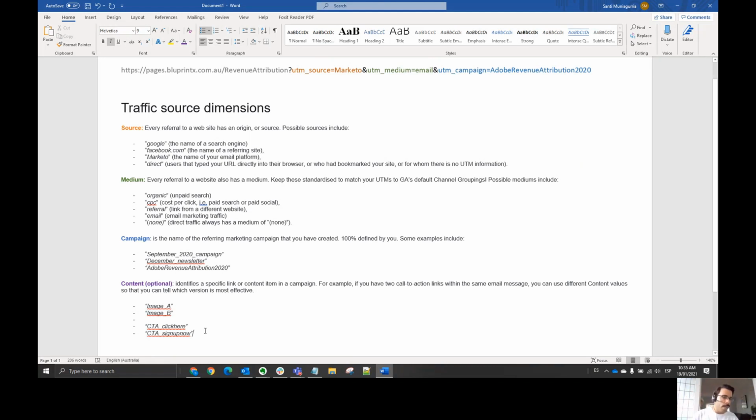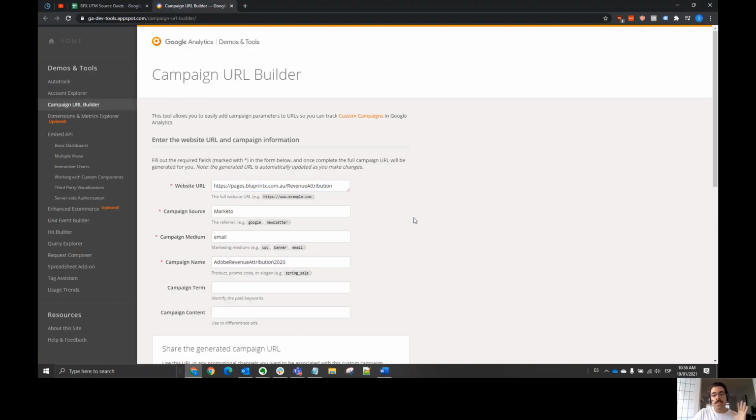Now, this is quite a bit to go through and quite a bit to remember. So there's tools that you can use that can help you with your UTM strategy and your UTM definitions to keep things consistent and to make sure that it's as easy as possible for you to jump into your web analytics platform of choice and see how successful your marketing campaigns were. The first tool that I'm going to show you is one of my favorites. This is Google's own campaign URL builder.